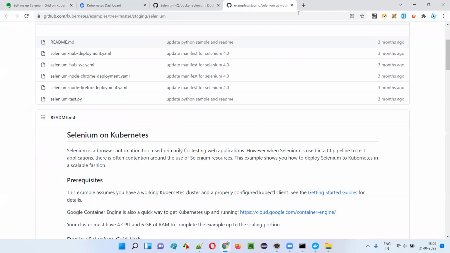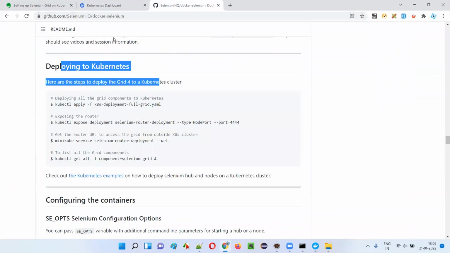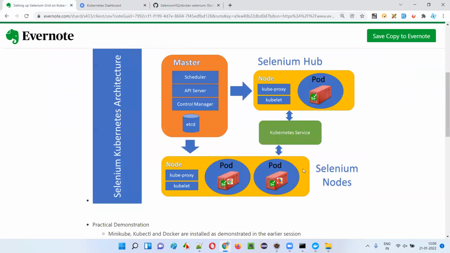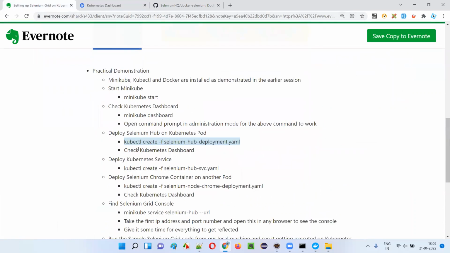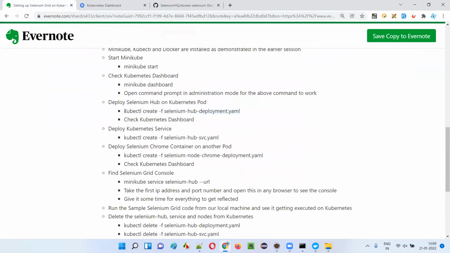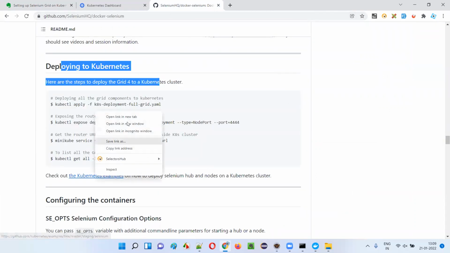Okay, this part is done, guys. We'll close all this stuff, not required now. So come back here. Now let's deploy. So how to deploy, guys? For deploying also, in these examples they have given some commands.